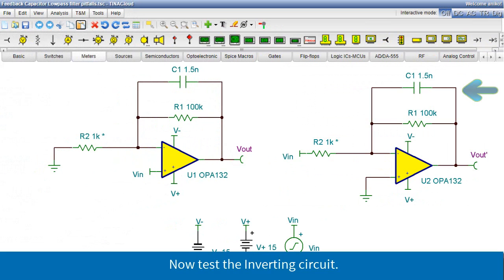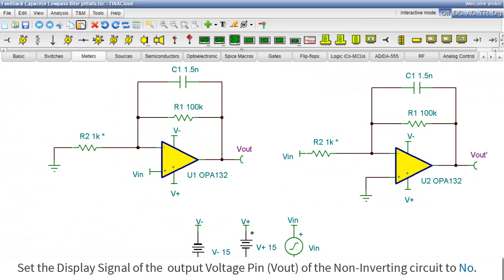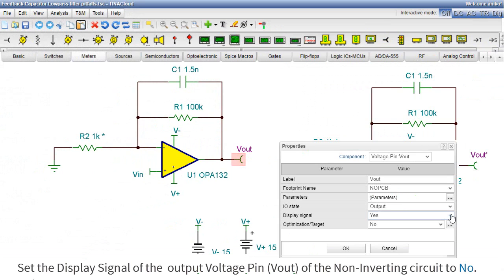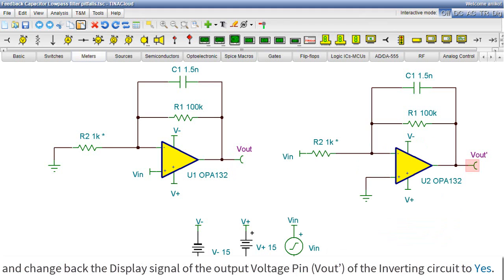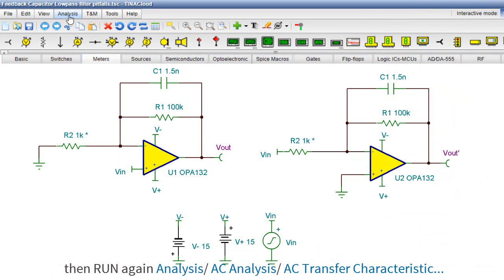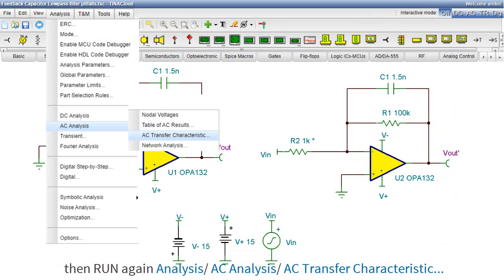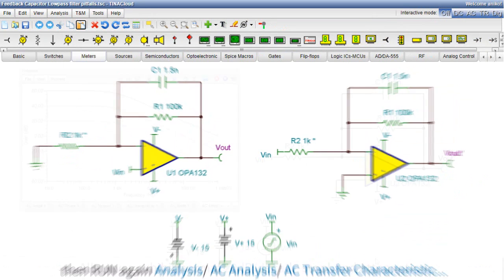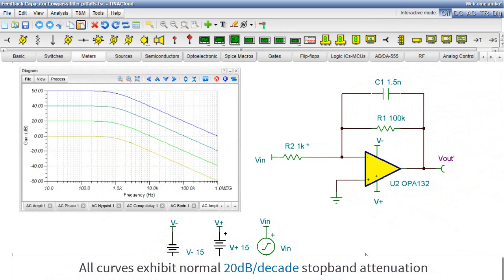Now test the inverting circuit. Set the display signal of the output voltage pin, Vout, of the non-inverting circuit to No. And change back the display signal of the output voltage pin of the inverting circuit to Yes. Then run again Analysis, AC Analysis, AC Transfer Characteristic. All curves exhibit normal 20 dB decade stop band attenuation.